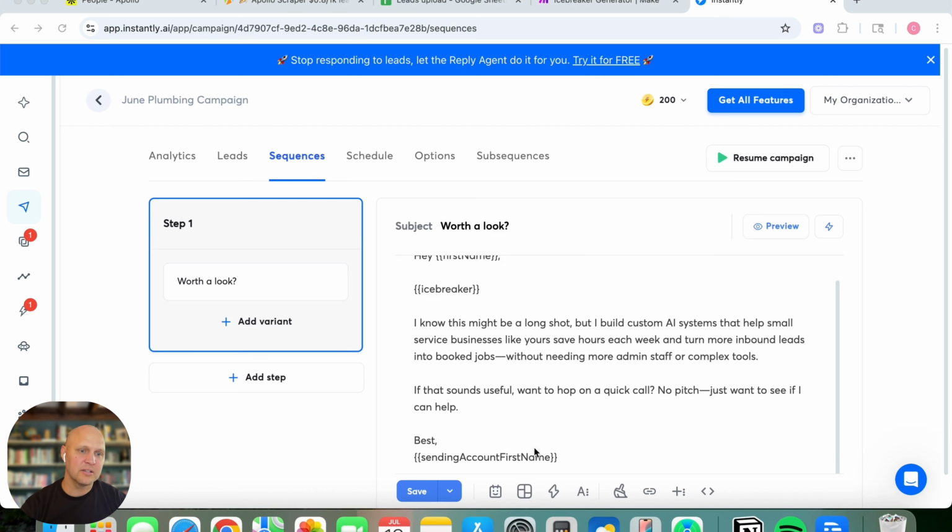As you get replies, you can manage those here in Instantly and set up a call or do whatever you do next. So high level, this automation allows us to target leads, scrape that lead information, create a personalized icebreaker, and then set up and send a cold email outreach campaign that we can manage with very little effort on our end. I hope that helps.